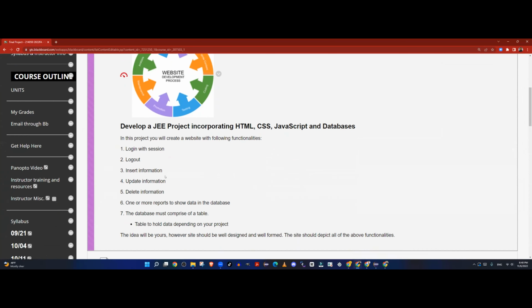That solution will require HTML, CSS, JavaScript, databases, and Java Enterprise Edition technologies like JSP and servlets, which we'll start to learn about next week. In this project, we will learn how to create a login and logout process, so you will be incorporating a login and logout process. We will learn how to insert data from a web application into a DB2 database.